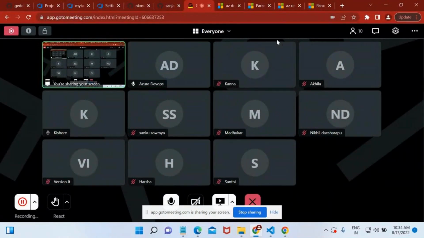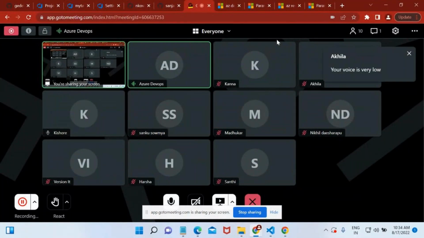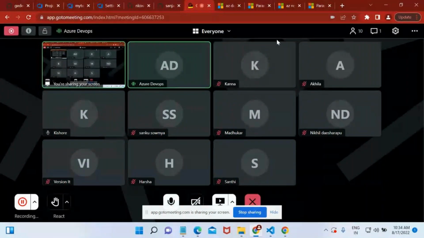That's fine. Now, yesterday we created a resource group, and inside the resource group, we created two VMs. Those two VMs are VM1 and VM2. One is with Windows operating system, second is with Linux operating system. How did you connect to the Windows operating system machine?